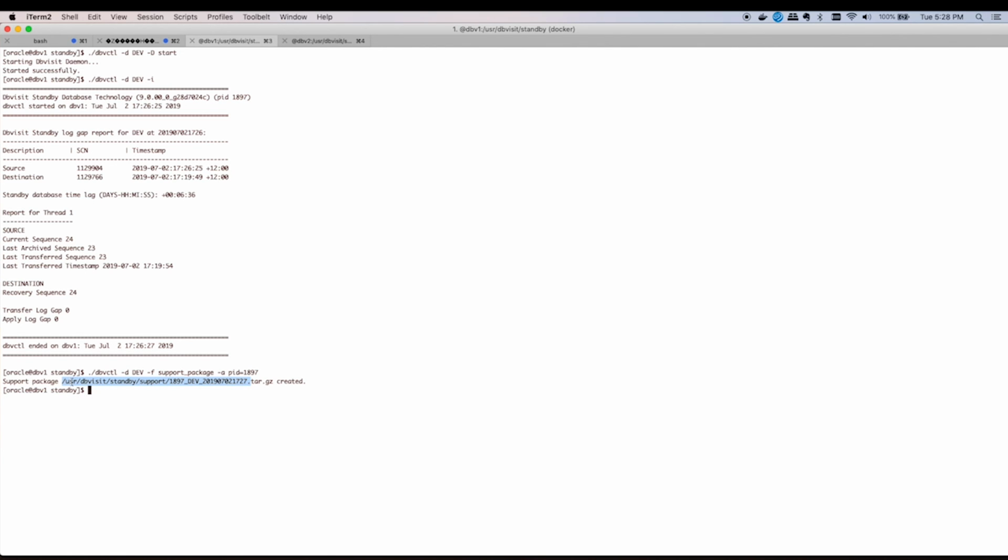So you can see it's in /usr/dbvisit/standby/support. So let's go to support, and you can see there we've got the support package. So you'll download this to your computer and hook it onto the ticket for us, and then we'll be able to review the information and hopefully sort your issues for you. And this concludes the command line operations which you will most likely use if you're not making use of the GUI central console. Thank you.